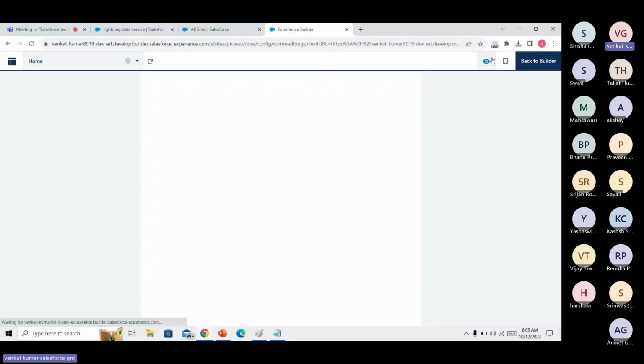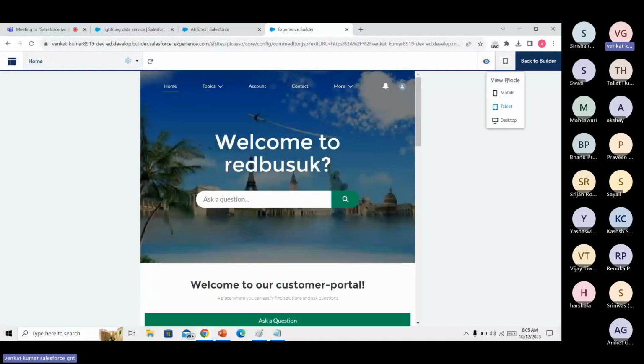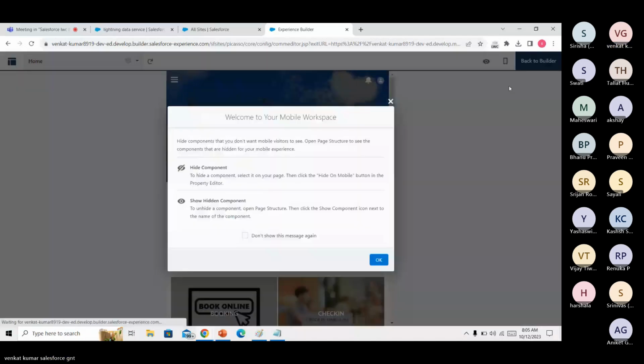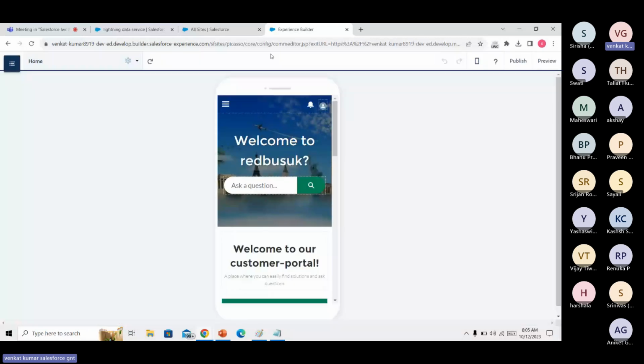In future classes, I'll demonstrate all of this website. That's it. This is nothing but Experience Cloud. In all upcoming classes, I'll demonstrate all this information. I just gave this for better information.